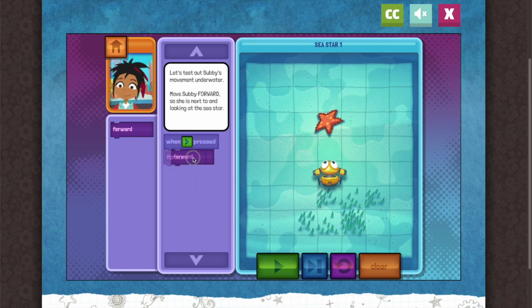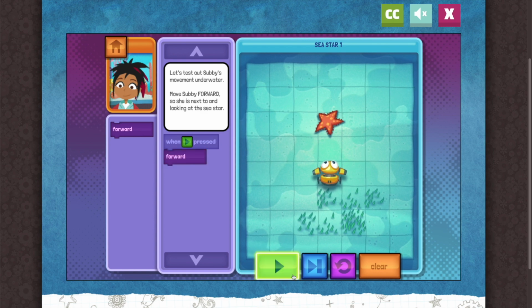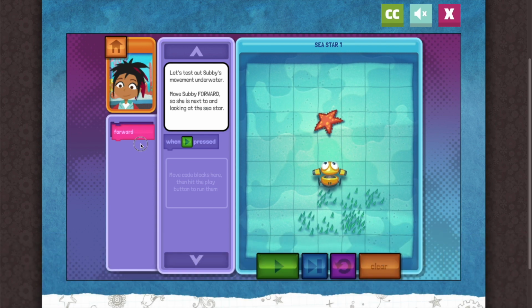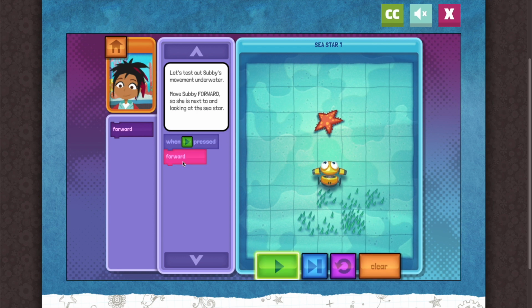You will then be able to press run so that the blocks that you've connected in your workspace will be executed. You can show your students how to do levels 1 to 3. You can look at the objectives at the top and then follow the instructions in order to complete each level. So in this case, the subby needs to move forward to see the seed star, and so we will drag the forward block into the workspace and then click run.